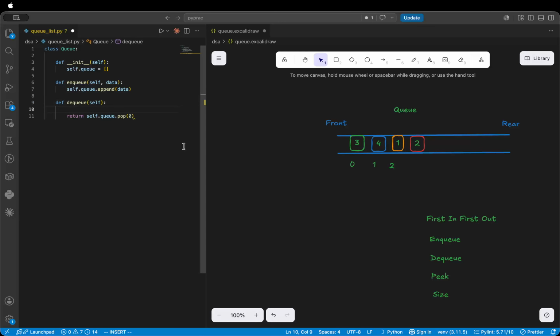But what will happen if this list is empty? It will return an error. To mitigate that, we have to first check if the list, or the queue, is empty. So we will define a method called is_empty.